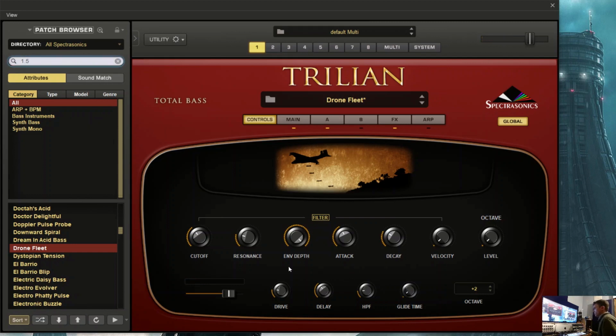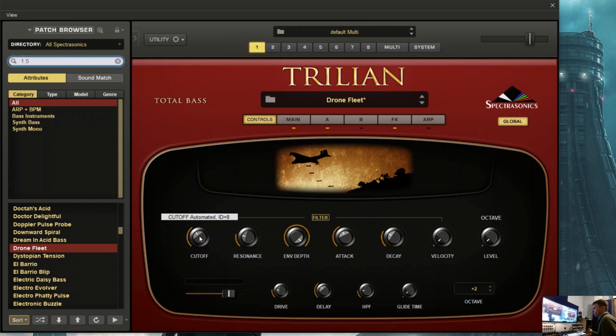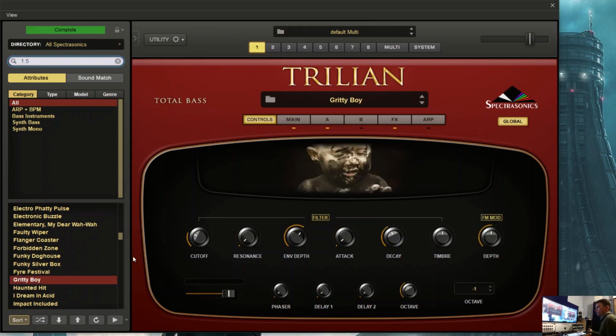What you can do, you can actually map these controls to a MIDI controller here. So if I want to map the cutoff, just enable host automation, MIDI CC learn, I'll move that knob, and there we go. So very immediate. And then let's go for Gritty Boy.